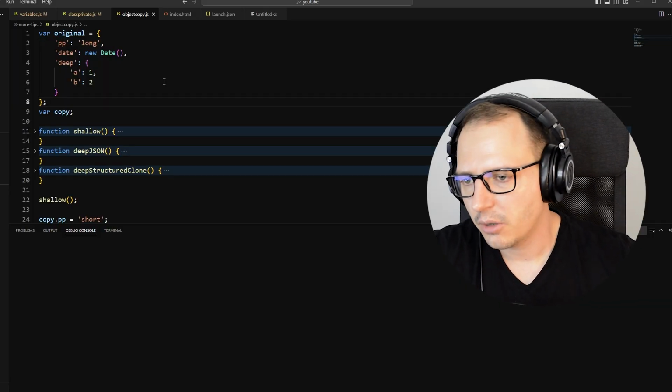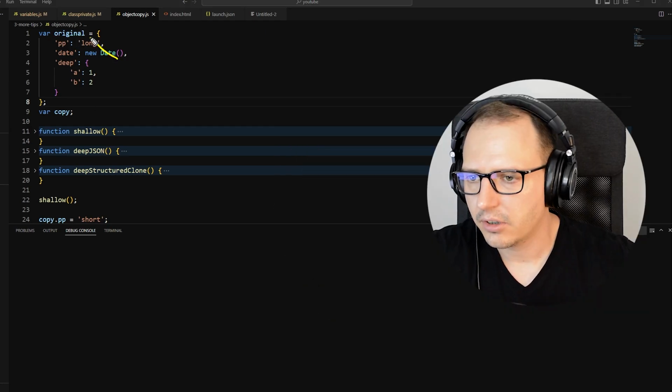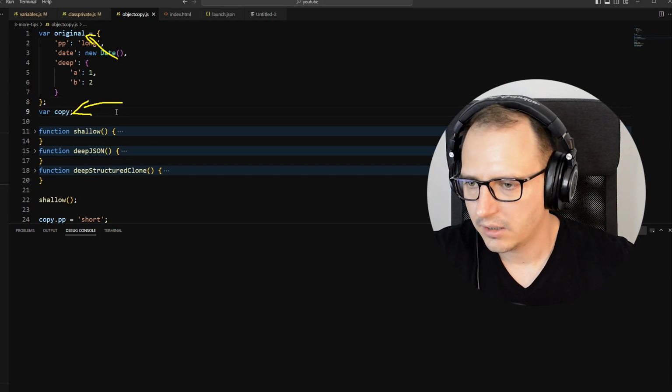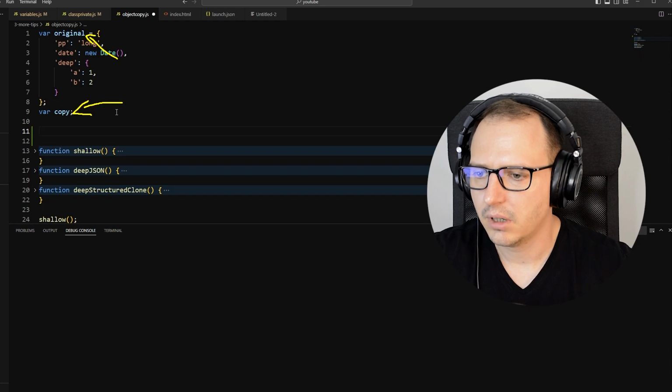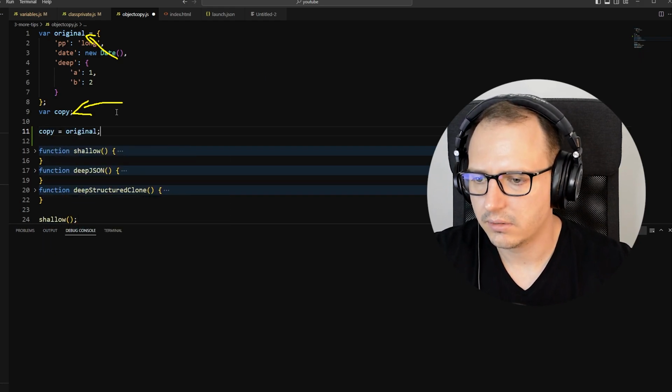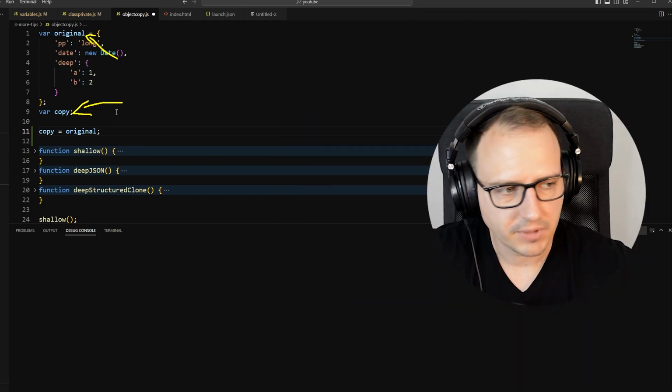What do people do if they want to copy an object? You have the original, you have the copy, and comes the new programmer, and he does something like copy equals original. There, we copied it. No, you didn't.